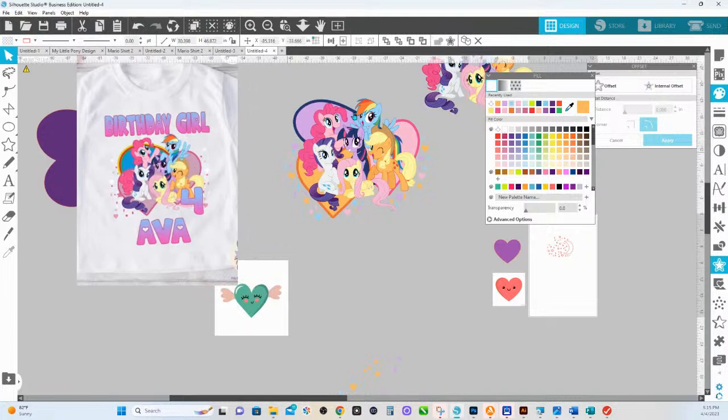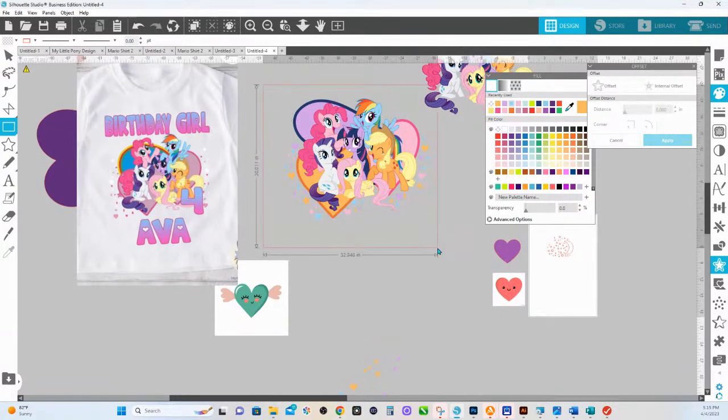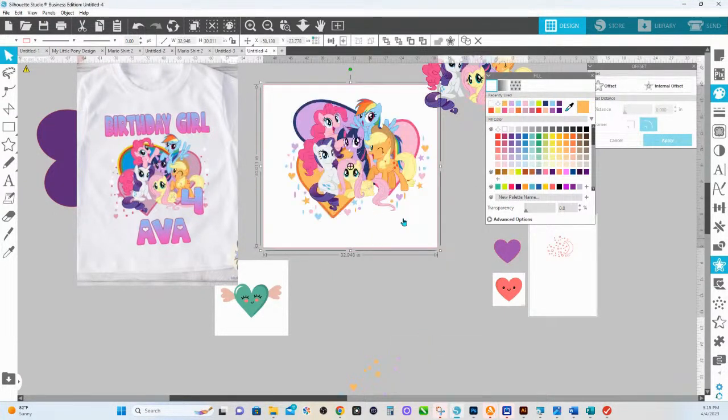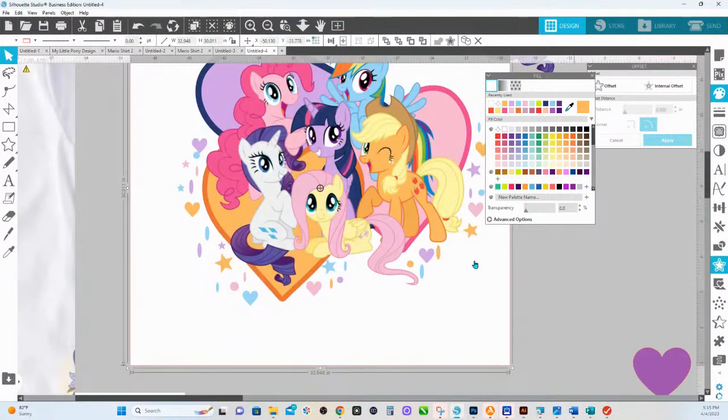But yeah, you're just going to arrange this again, like I said, however you want. I'm going to take a white box, make it white, send it to the back so that you can really see where all of those elements are. So we recreated from the inspiration piece and we made our own version with our own color combinations. Now you can add a name to it.